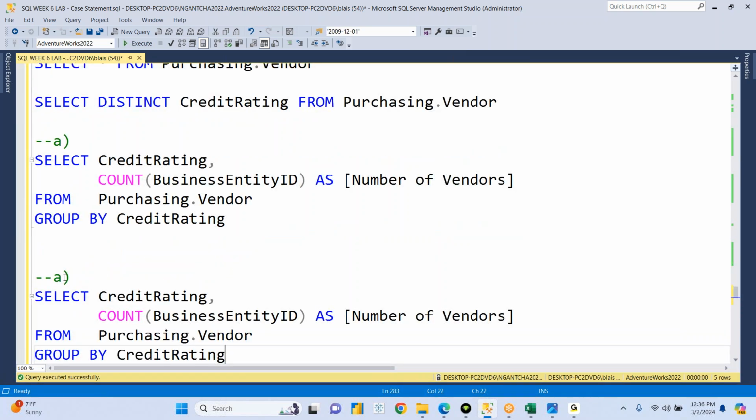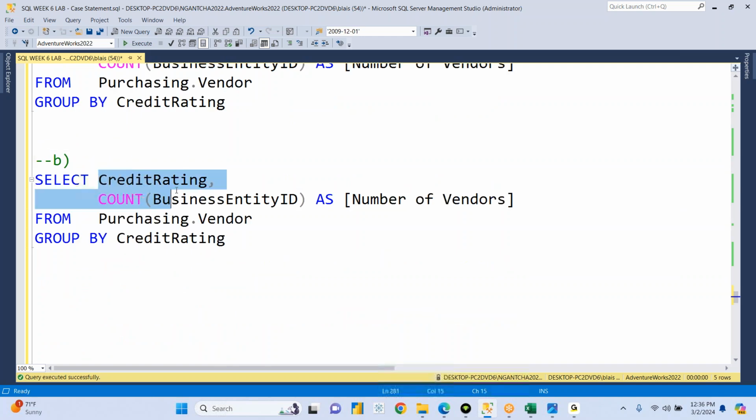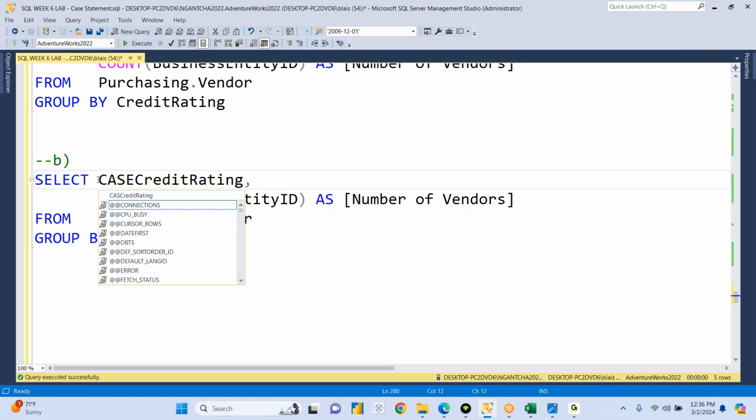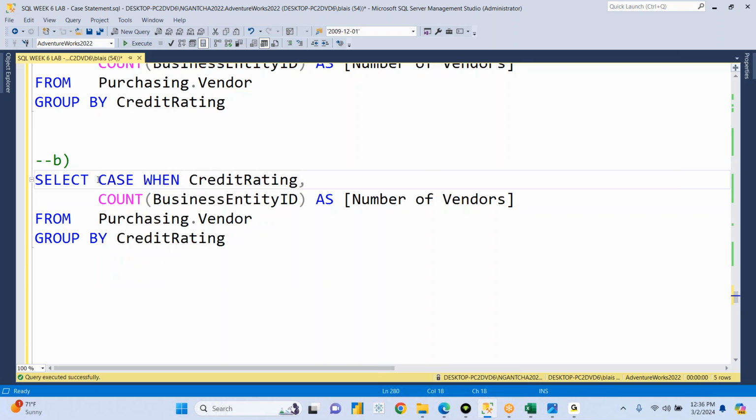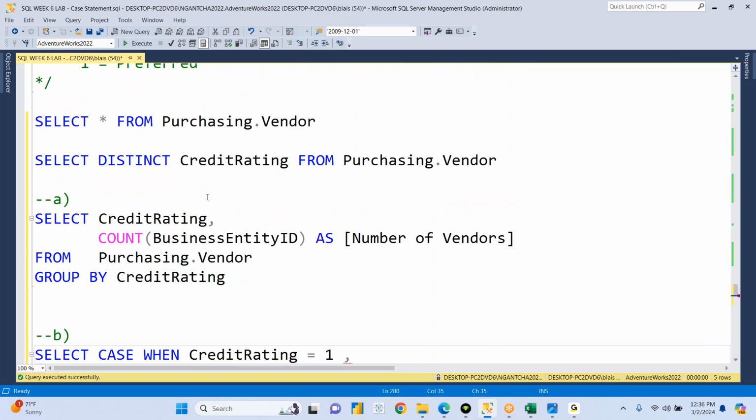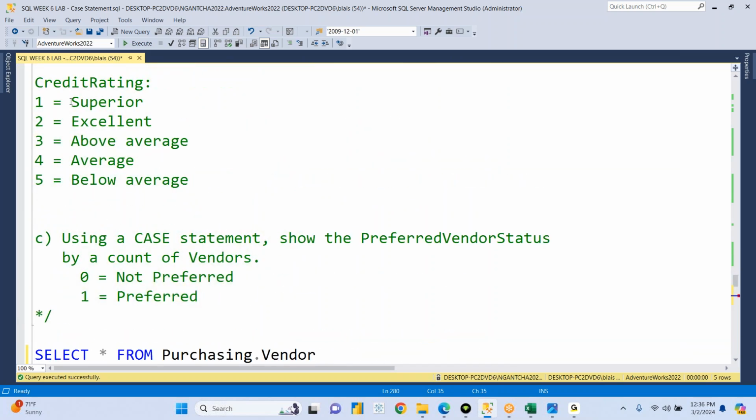And so the only thing we're going to be targeting in this B will be the credit rating definition. That's when we can throw in our case statement. Case when the credit rating is 1, what should we want to see from a descriptive point of view? Superior.